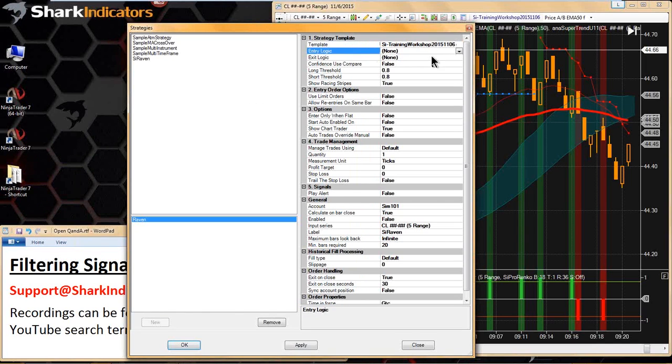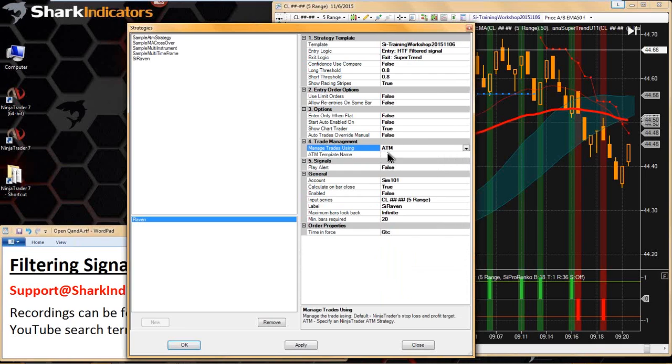So next we're going to set our entry logic. So we'll set it to, there we go, the higher time frame signal. And let's also set an exit logic. We can do that as well. So they're using the super trend as the exit. And then Louis wants to run an ATM. So we'll change this to an ATM. There we go.